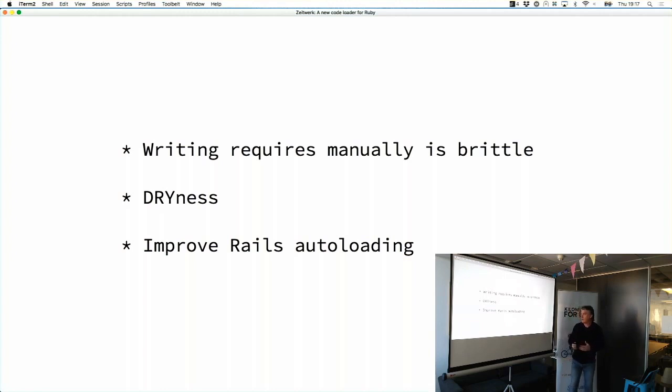Okay, so I wanted to improve Rails autoloading, but once I started working on that, I realized that this could be generalized and address another pain point of mine, at least, which is that writing requires manually is brittle in Ruby projects. Okay, in Rails, you do not feel this that much, maybe, because precisely you do not write requires in Rails. Everything is autoloaded. That's the magic. Okay, that's the cool thing. But if you have written any non-trivial Ruby project, you know that having to write requires is brittle.